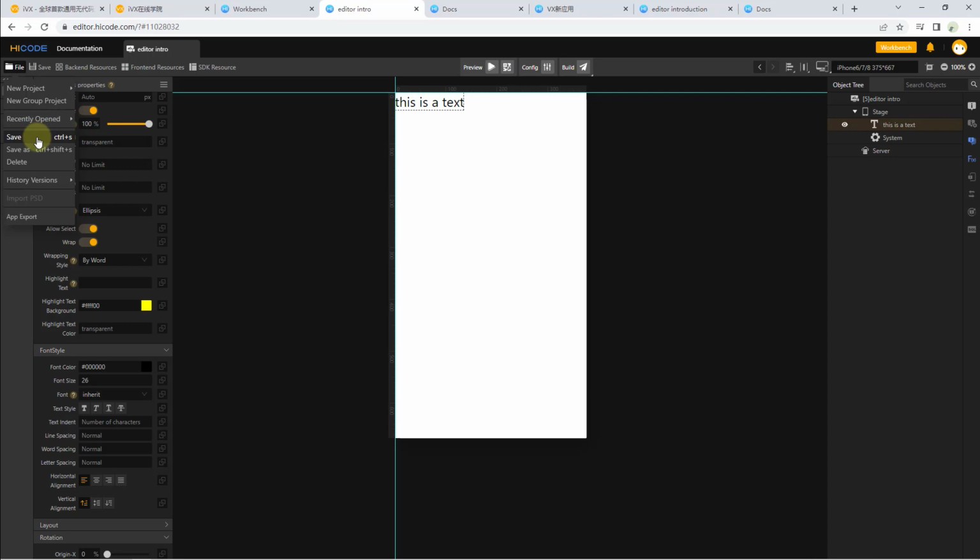Saving is a good habit. You can click Save here or simply press Ctrl and S. You can also use Save As to make a copy of your project. Deleted projects will go to the recycle bin. You can check them in your workbench. Besides, you can manage your saved versions in history versions.